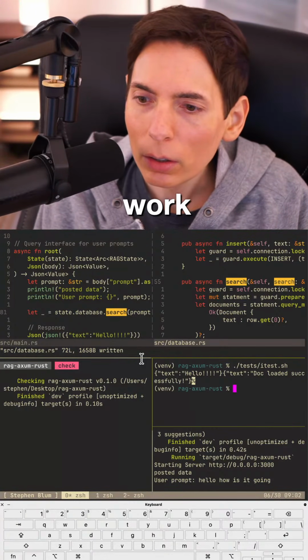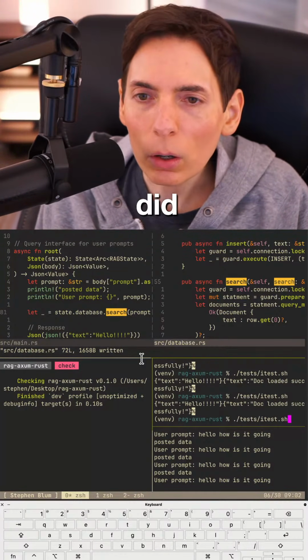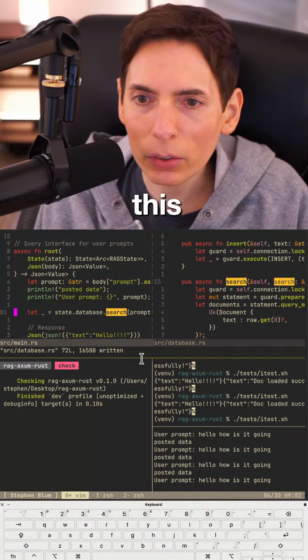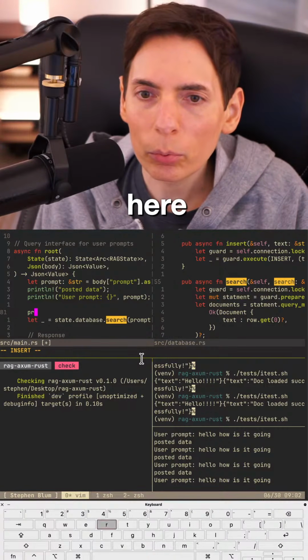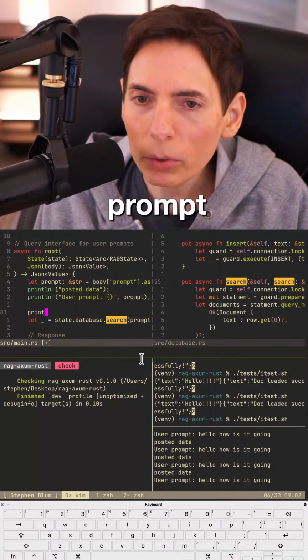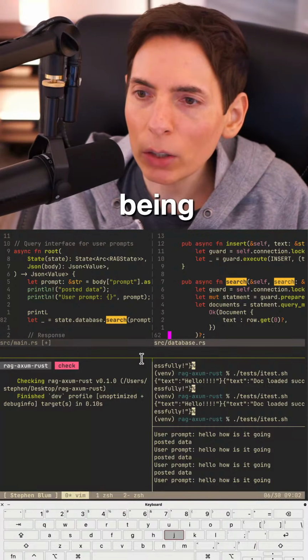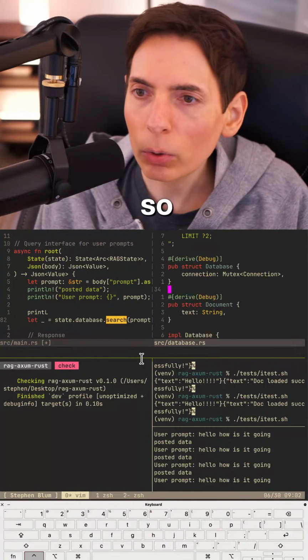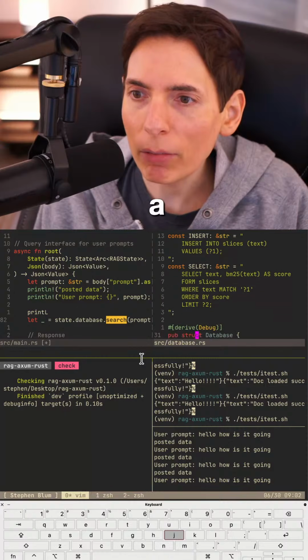Did it work? Did it work? I don't know. I'm going to print this out here. So here, print. Wait, we have the user prompt, and it seems no rows are being returned. So what I'd like to do is not have a where statement.